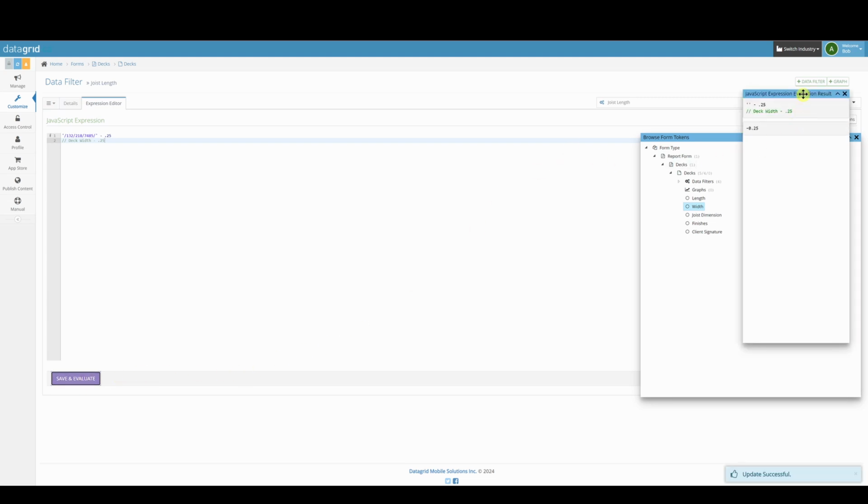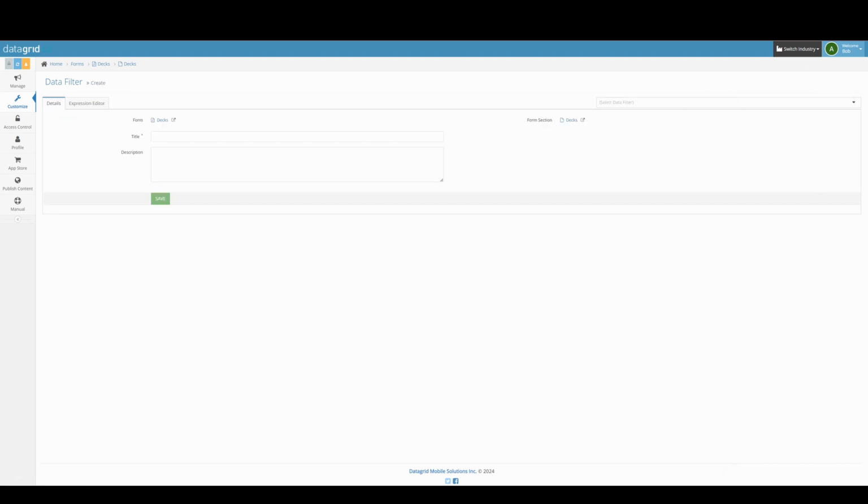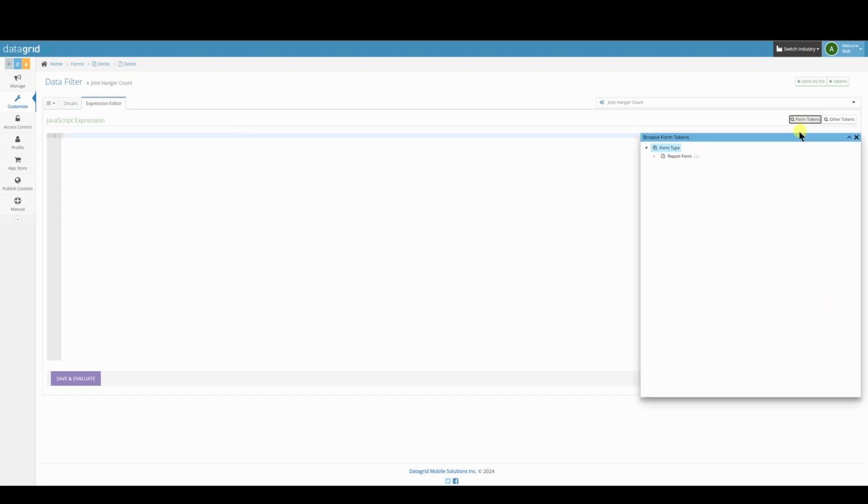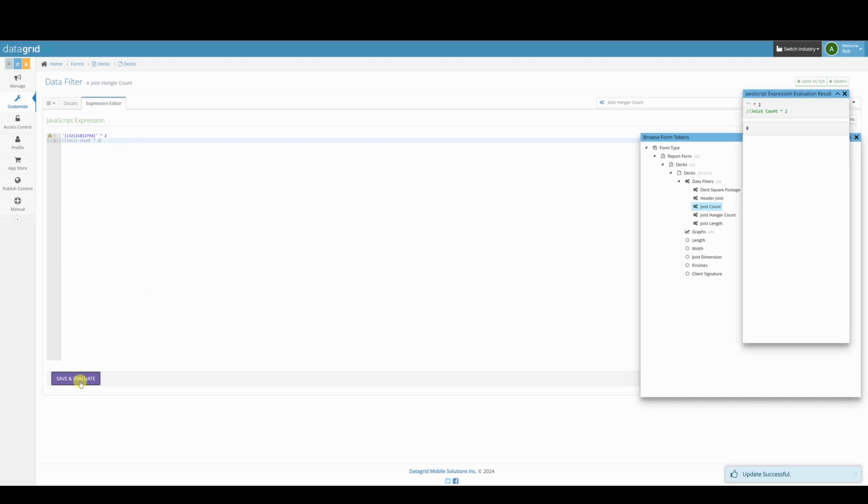Now, we'll demonstrate using a formula within a formula with joist hanger count. Create a new filter, title it Joist Hanger Count, and save. In the Expression Editor tab, navigate to the token Data Filter, Joist Count, and multiply by 2. Add your comment and save.